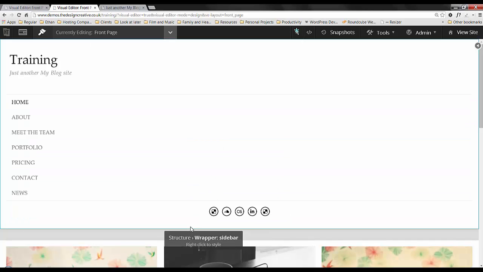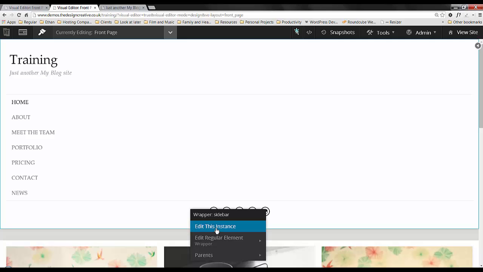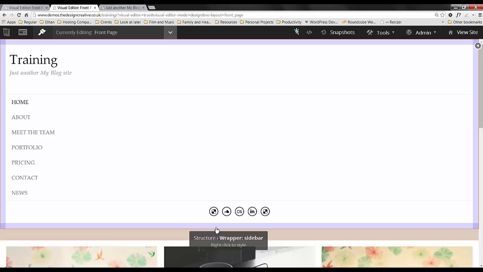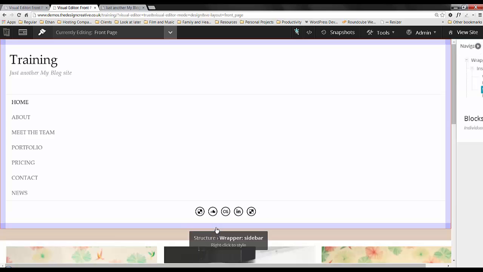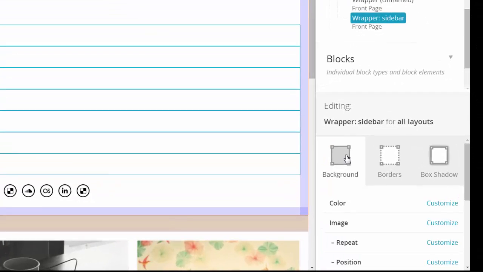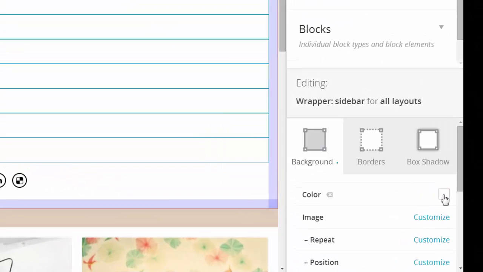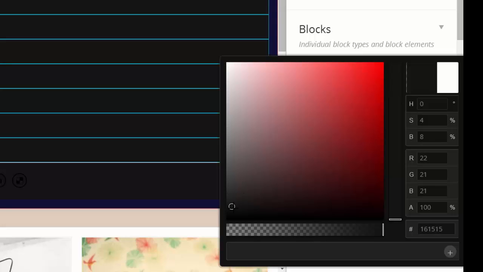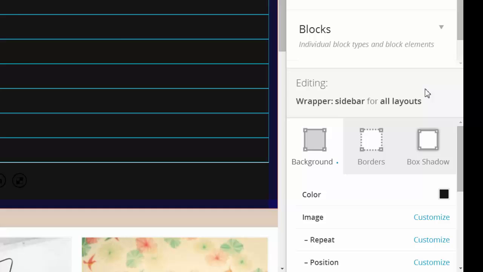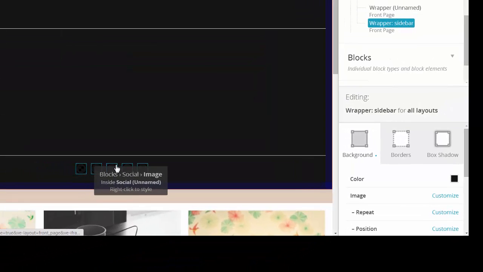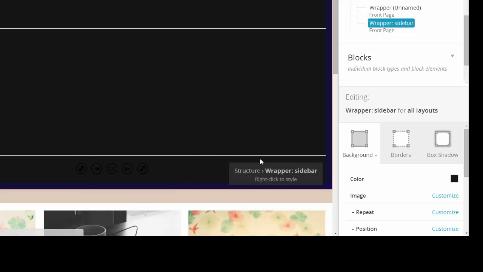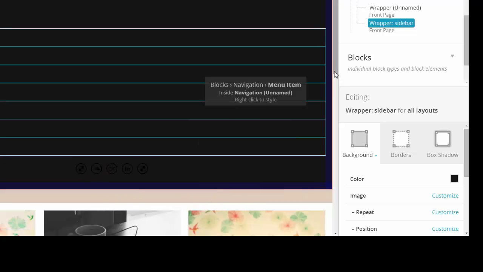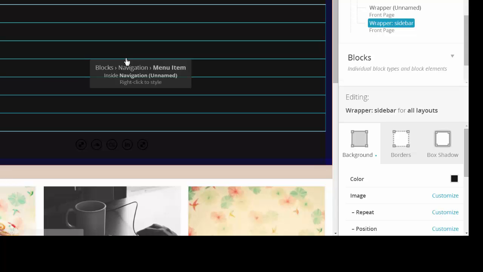I'm going to select the wrapper sidebar, edit this instance. And the first thing I want to do is change the color of this to a nice dark gray. Social media icons don't really look good here, but it's fine. This is just a demonstration. I would usually have them white, but never mind.